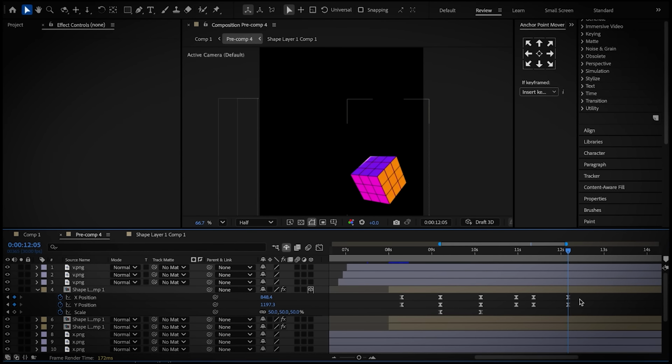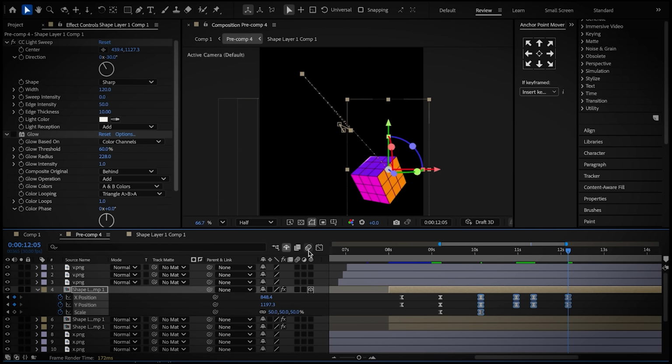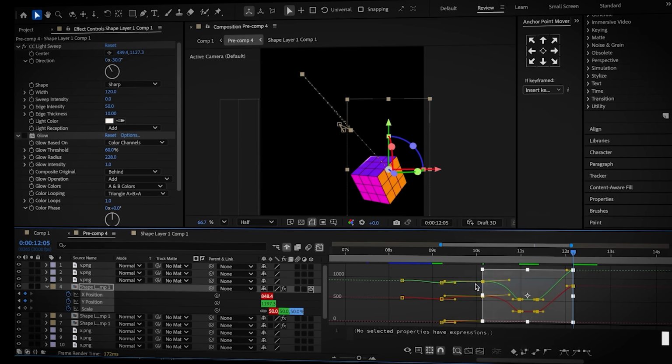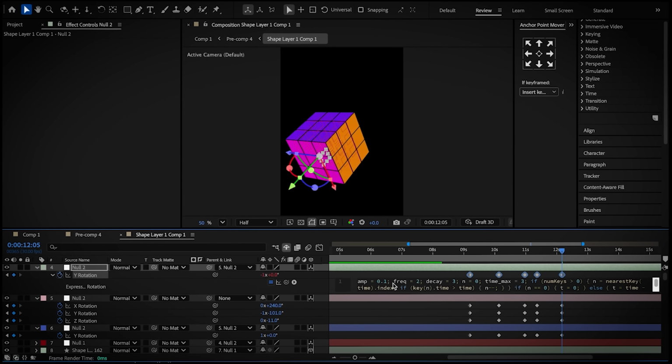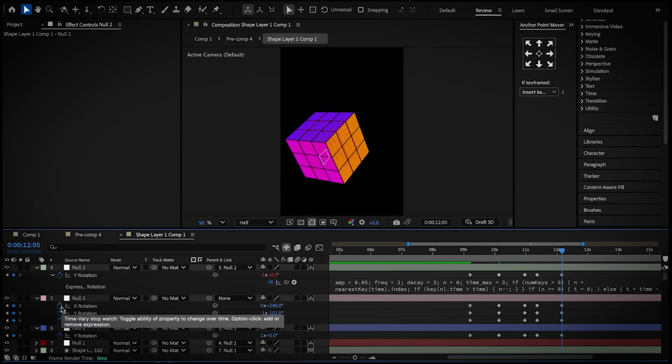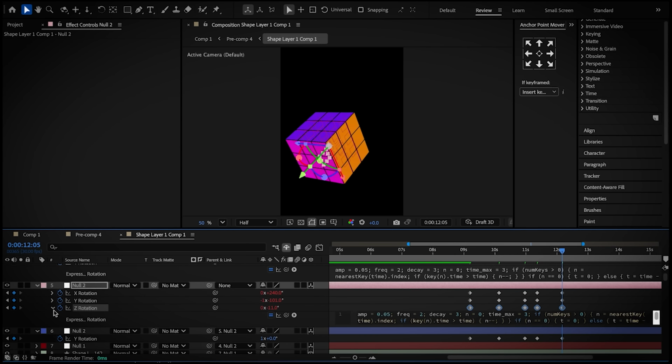Back in the slot machine comp, select the last keyframe, open the graph editor, switch to edit speed graph, and make the two last curves taper. In the Rubik's Cube comp, paste the expression to the first null and change the AMP value to 0.05. Copy and paste this expression to all other keyframes.